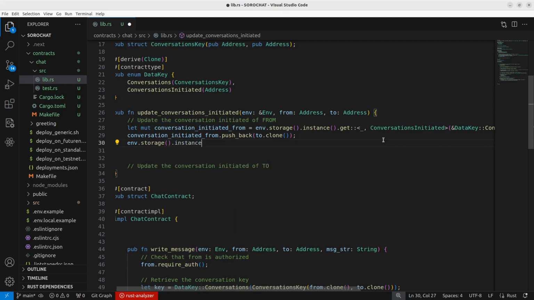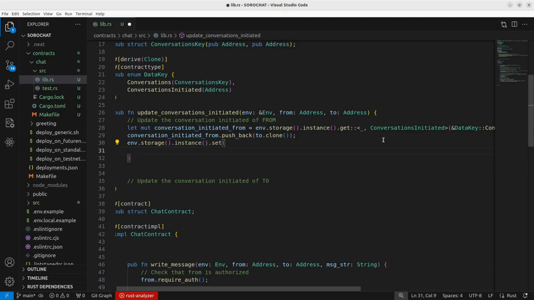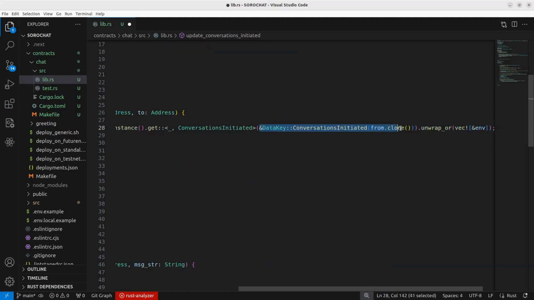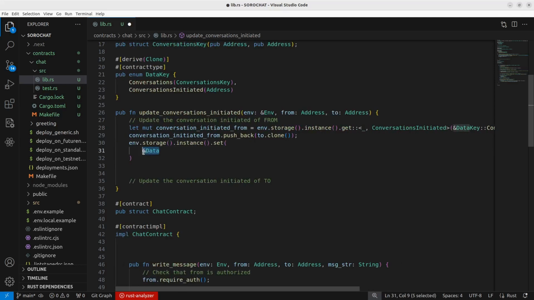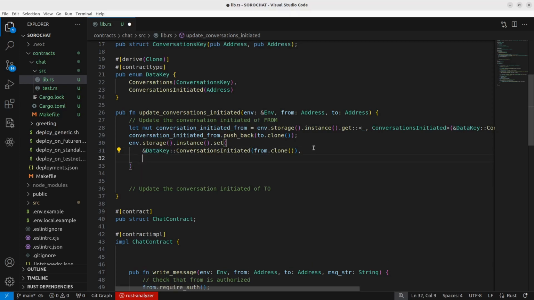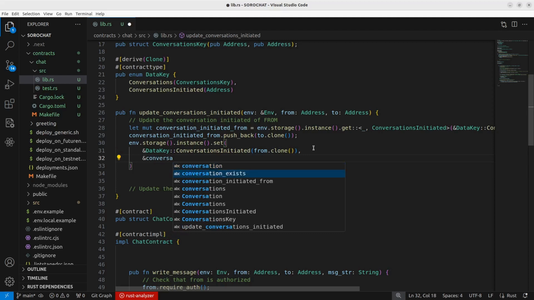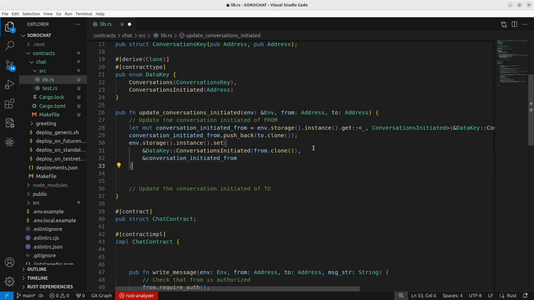So instance set here. This is why I was doing this in two shots before, because now I have to rewrite this here. So I'll just take it from here. Perfect. And I add the conversation initiated from. And this is the first side. Now we want to do the second side.